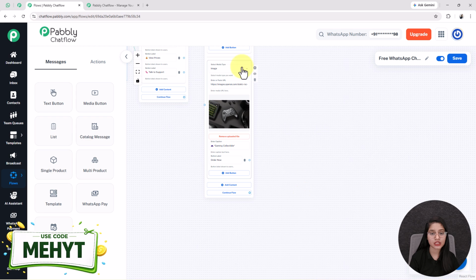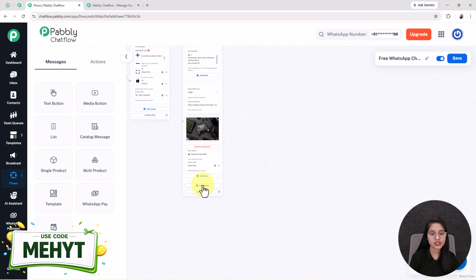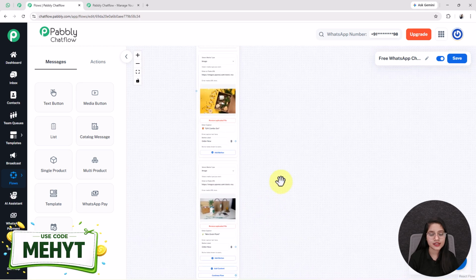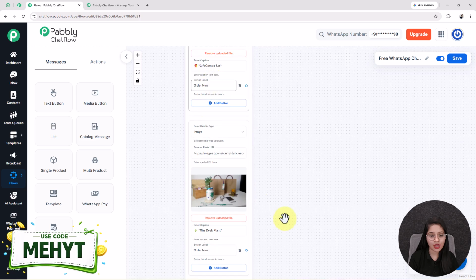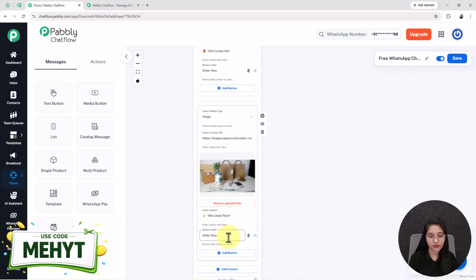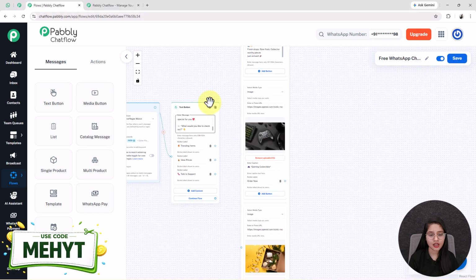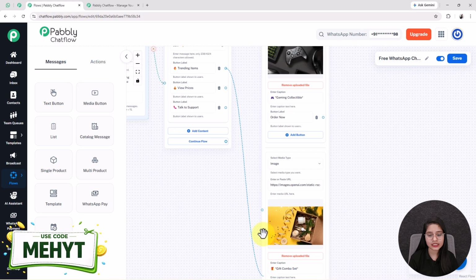Now I am going to add two more products. The process of adding products will be the same. See, here I have added. The second one is gift combo set and the mini desk plant. Also added two quick buttons by the name of order now in both of these. After that, I am linking this circle which is present in front of trending items to this node.